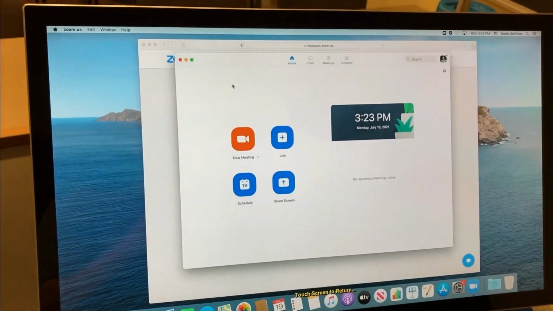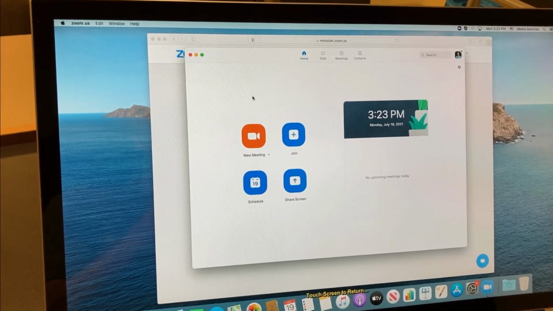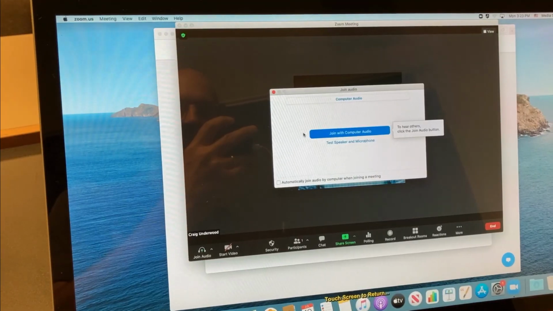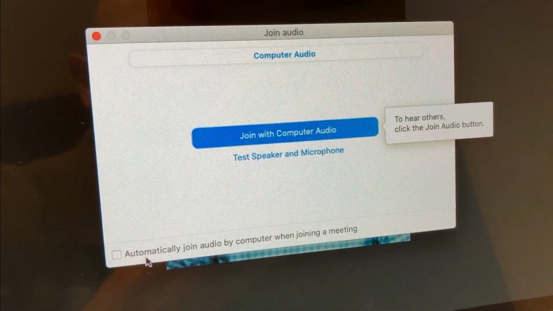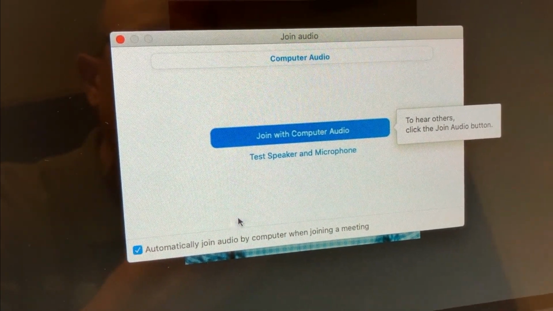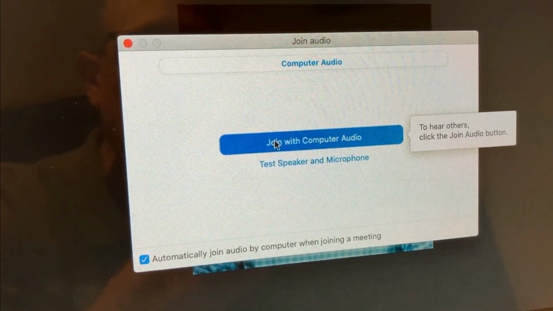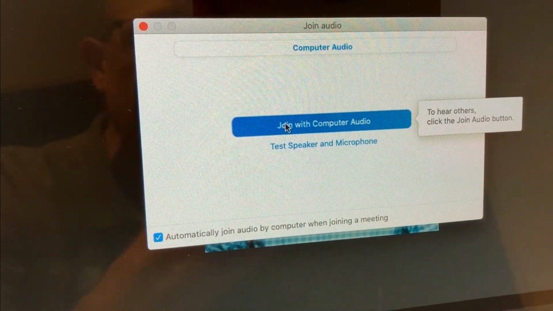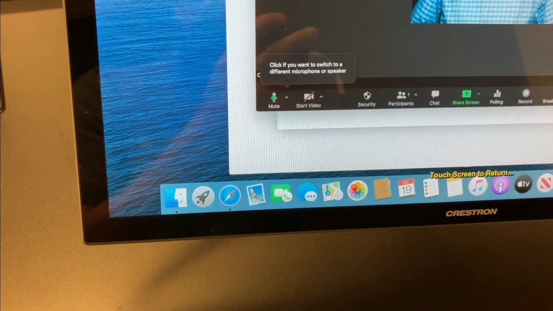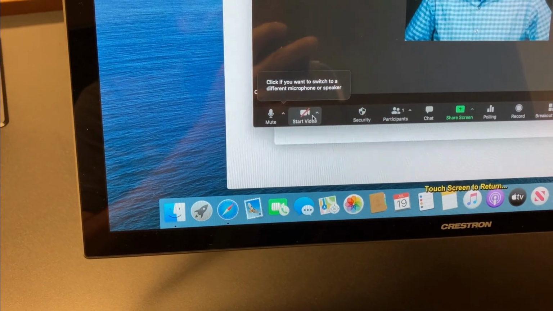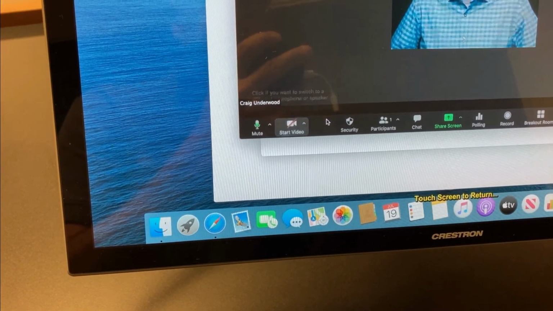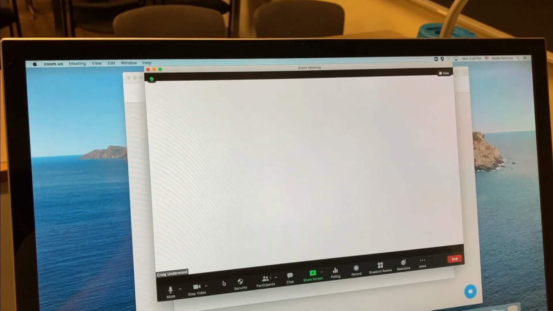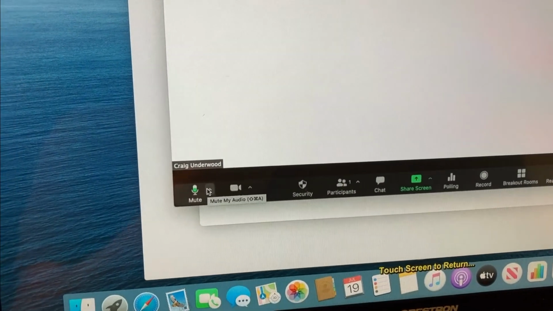So next, I'll show you how to check the audio settings from within Zoom itself. When you start a meeting, of course, be sure to join with computer audio, and you can check the box in the corner to bypass this setting every time and automatically join with computer audio. Next, I'm going to start video, which turns on the webcam. And next, I'm going to check my audio settings.